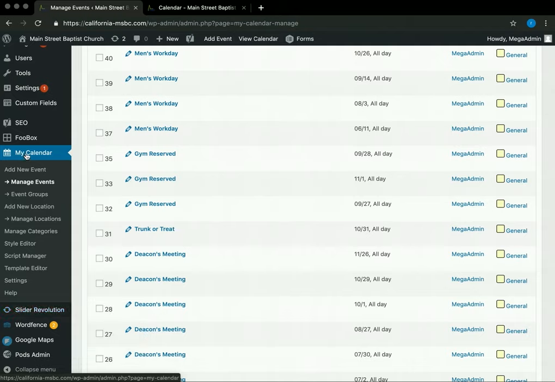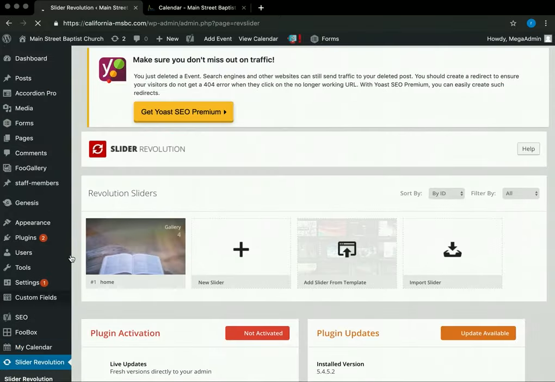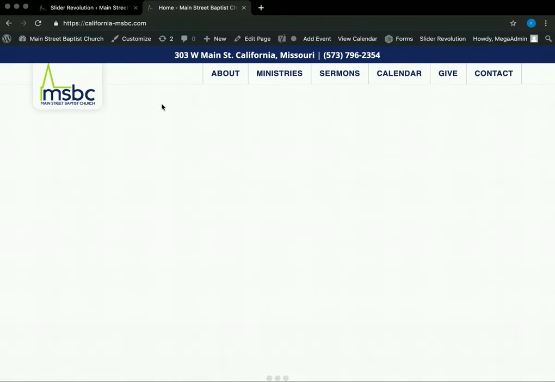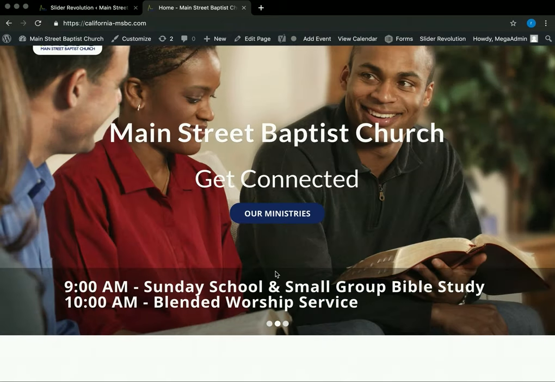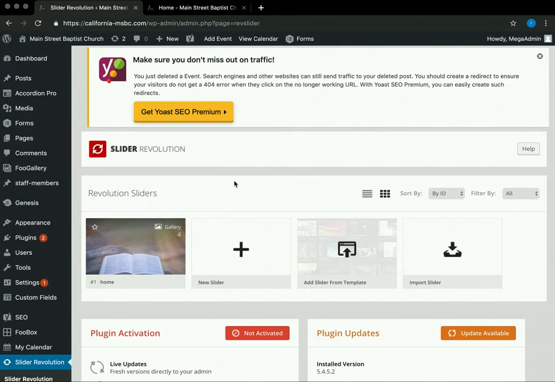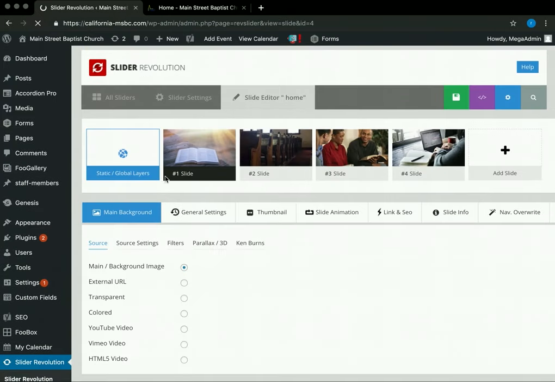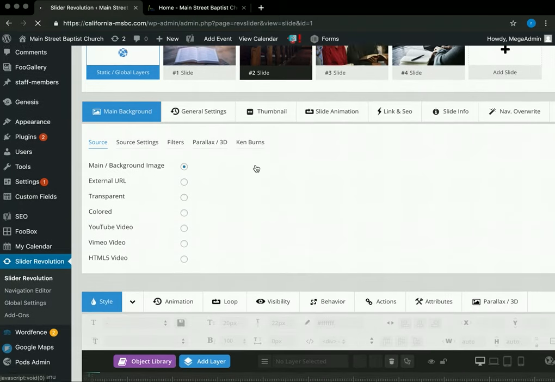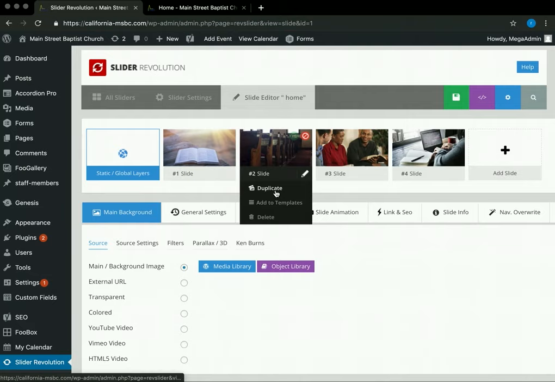Slider Revolution. This is right here. This is all these different slides that you have going on, the links. To make those changes, the easiest way to do is to click on it, click the home, and then what I like to do to ensure that I'm keeping the same font across all sliders is to just duplicate. So duplicate.